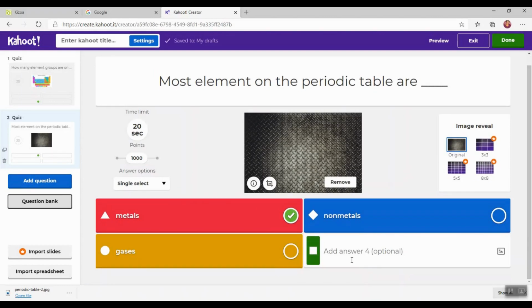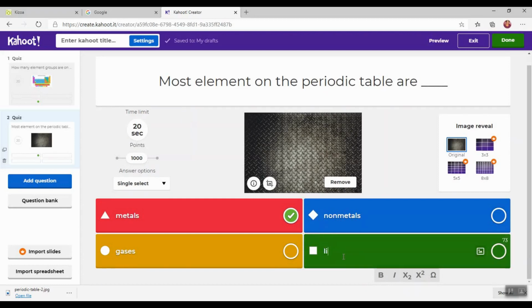And as you can see, it only has 3 choices. So right here, I'm going to put liquid just to have an answer choice to keep it uniform. I like to try to have 4 answers. Okay, and let's suppose I am finished with this quiz. I can click done.